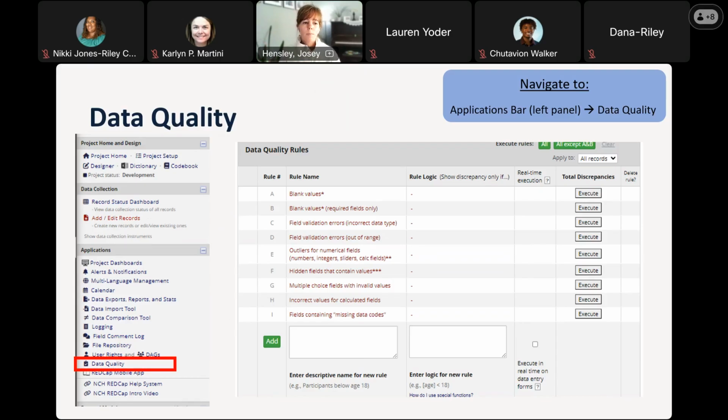So it's just a whole way for checking your data and verifying things within your data. There's a data quality tab that you can access under that application bar. There are some preset data quality rules in REDCap that you can't change. And they're pretty cool. You can run them.